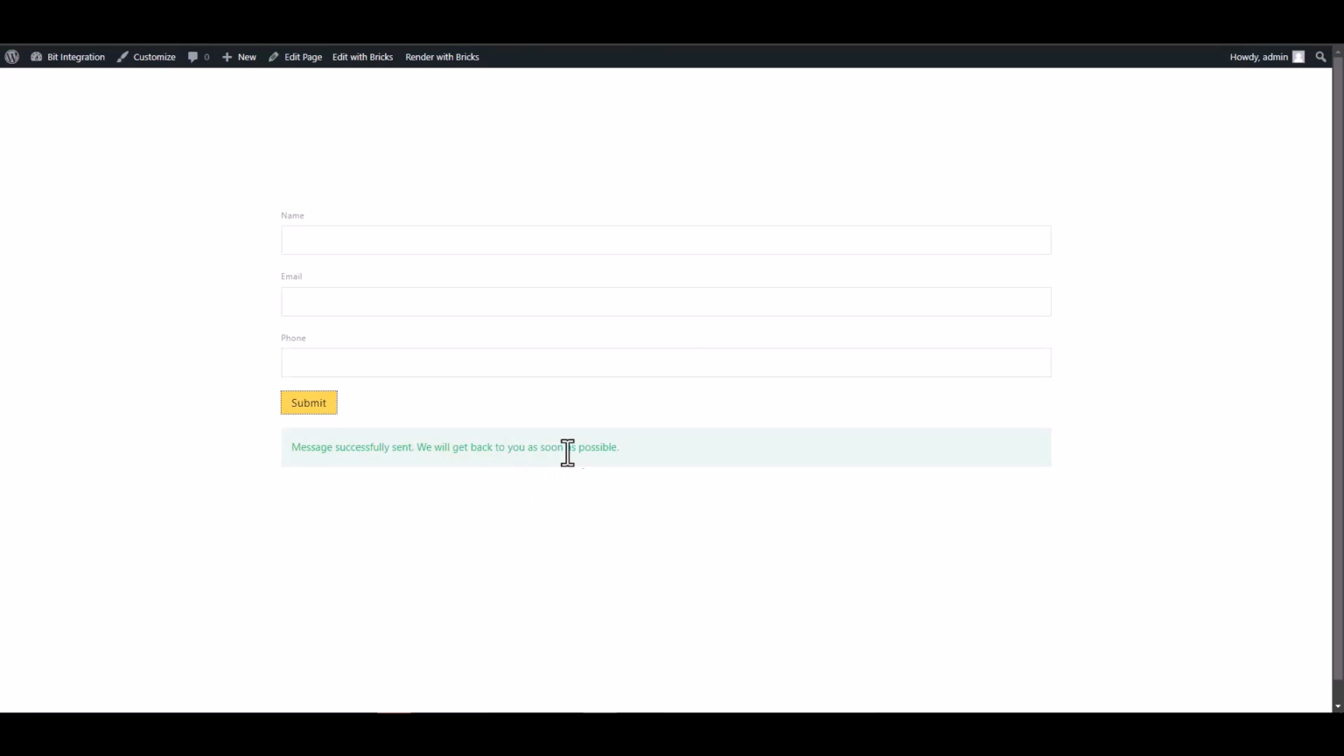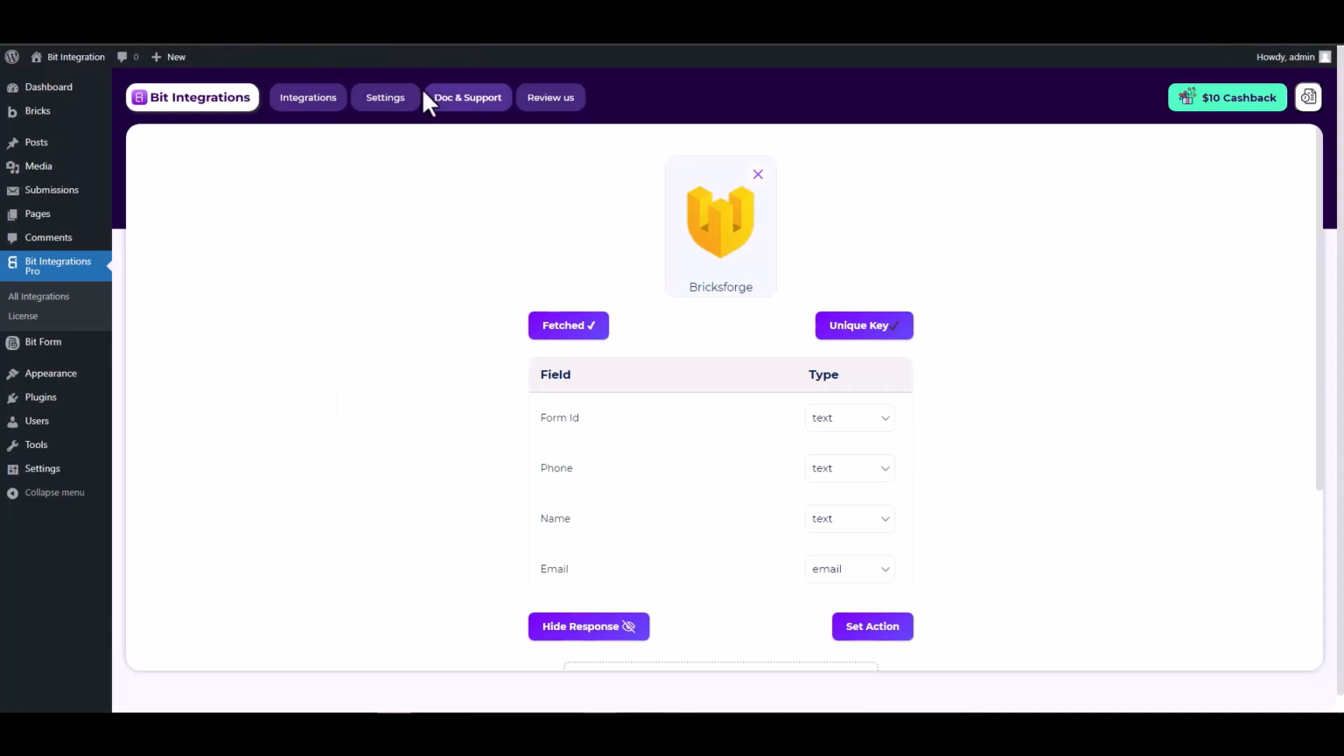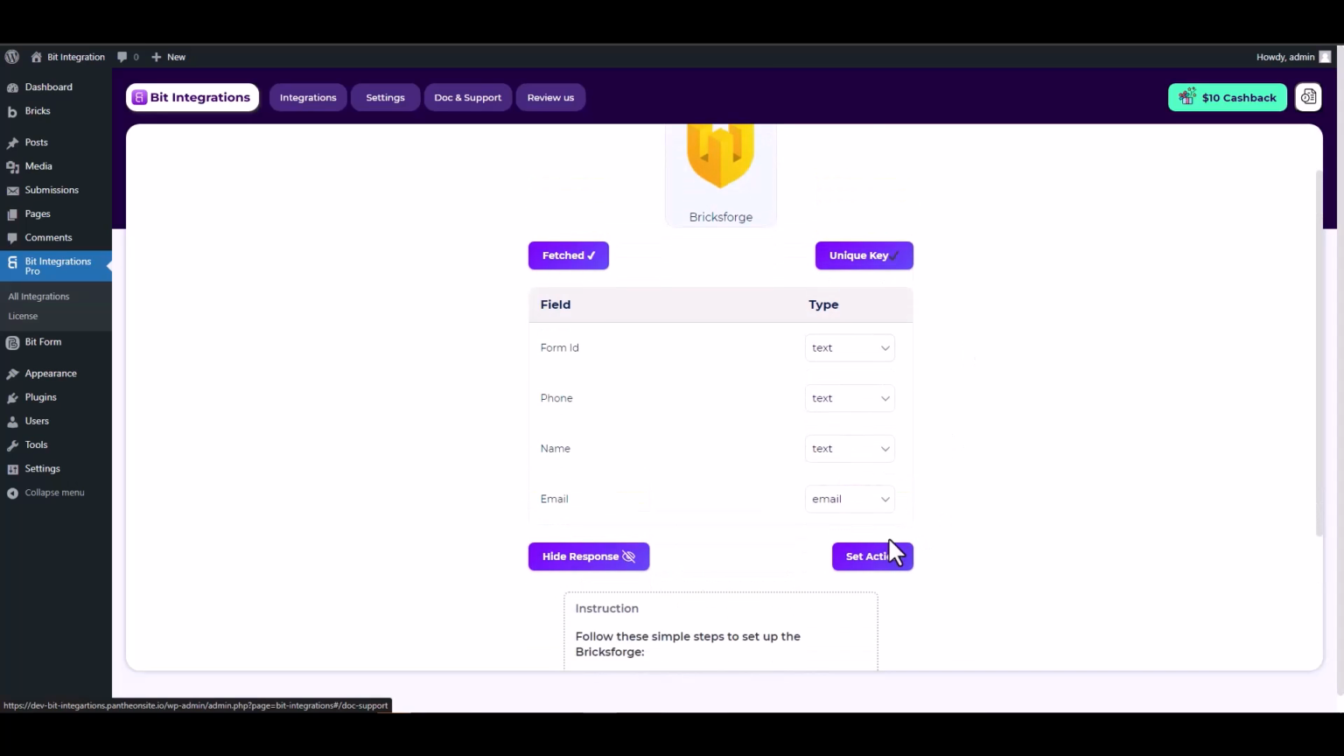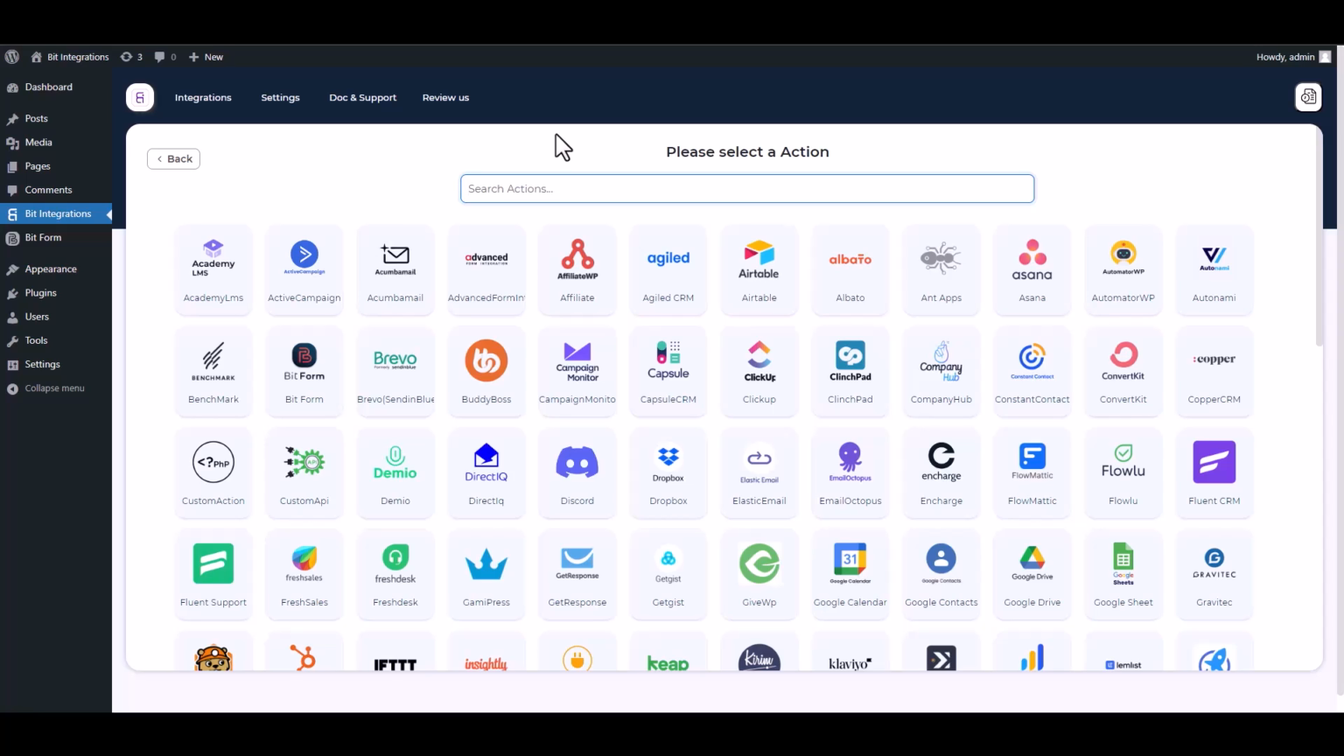The form has been submitted successfully. Now return to your integration site and check the response. Here you can see that Bricksforge has successfully fetched the data. Set action. Search and select Action Sync Spider.